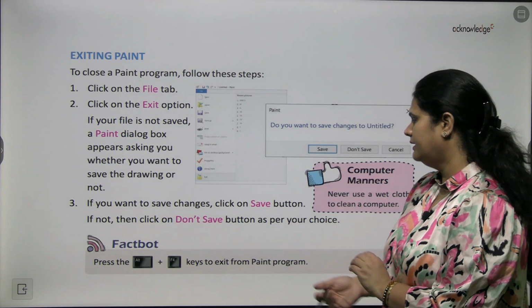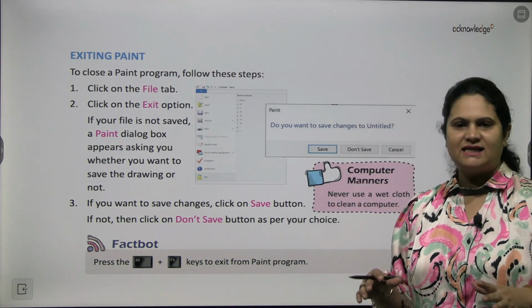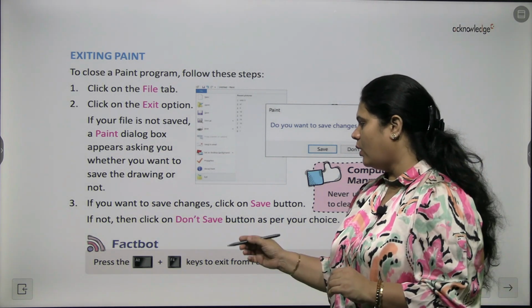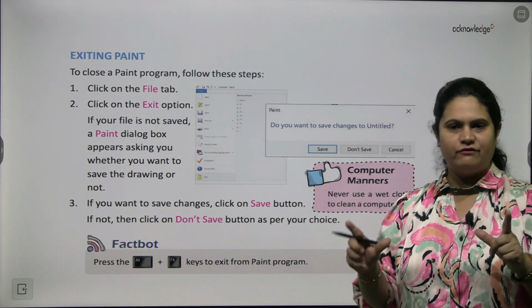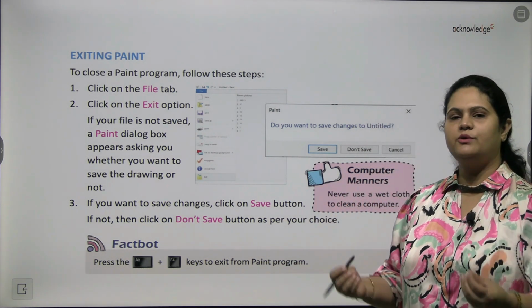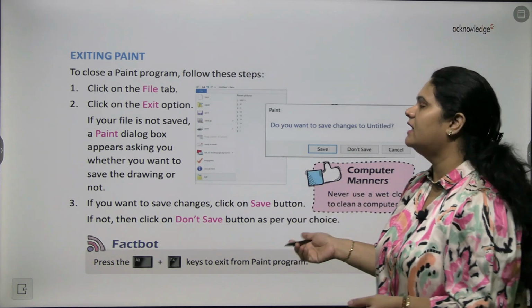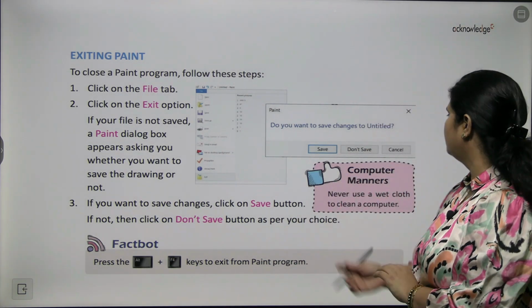Now there is another shortcut that is used to exit the Paint program or any other program, and that is the Alt plus F4 key. When you press Alt and F4 keys together, children, you exit that program. So you can use it to exit the Paint program as well. Clear? Okay. Let's move on here.